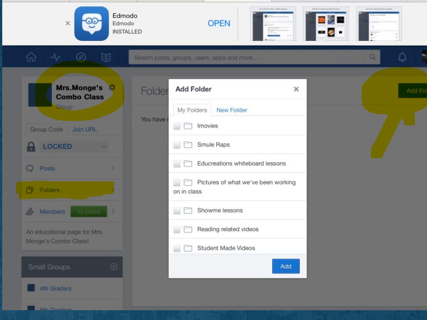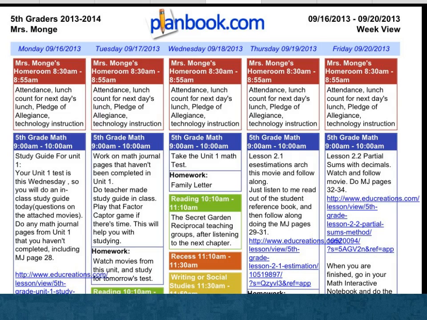Let's see, education whiteboards. I made so many of those. I would click on it here. Let's change that color. We'll click on it right here where that blue dot is, and then it would add that to the folders section where it says Mrs. Maji's combo class. Here's an example of a 5th grade page for planbook.com that I included on Edmodo.